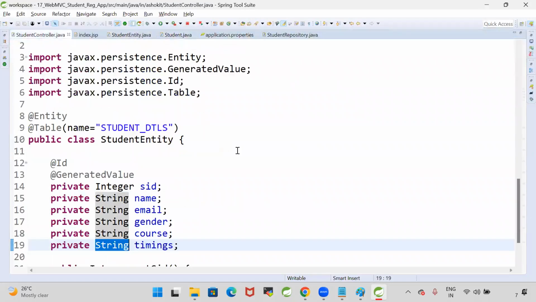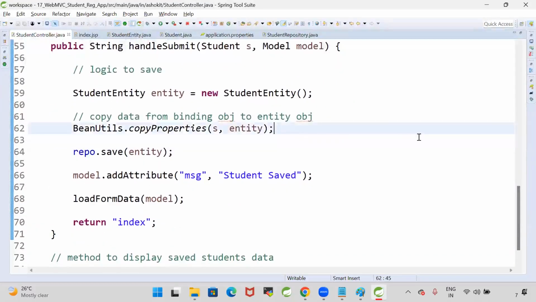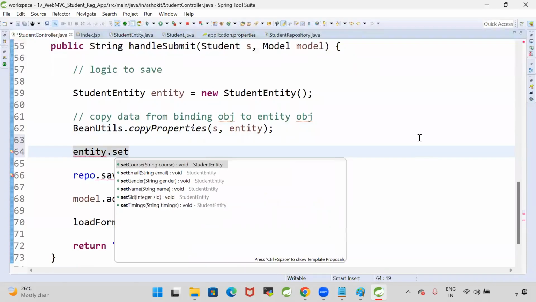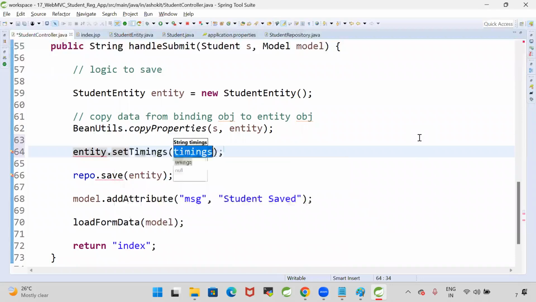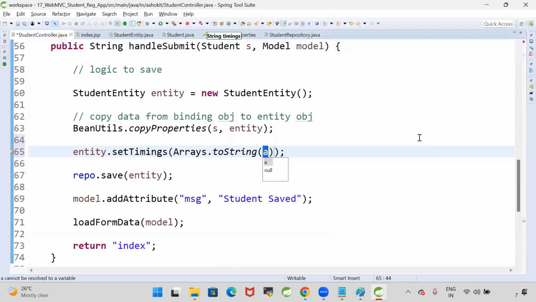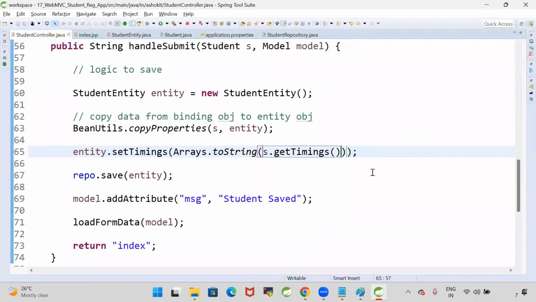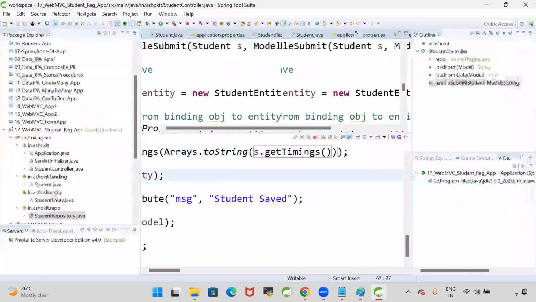Now I will do one thing. Before calling the save method, I will set the value manually. Entity.setTimings, Arrays.toString, student.getTimings. So whatever timings are available in array format, I'm converting the array to string format by using Arrays.toString. Let's try this time.